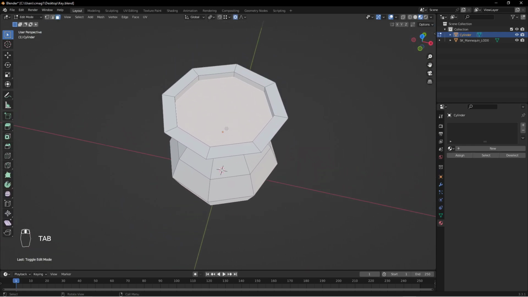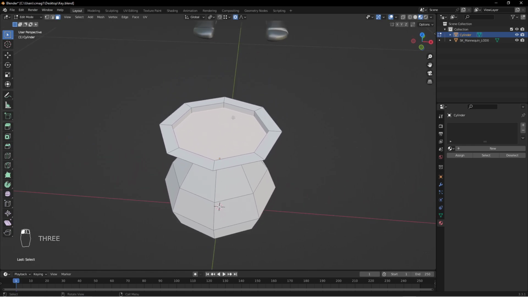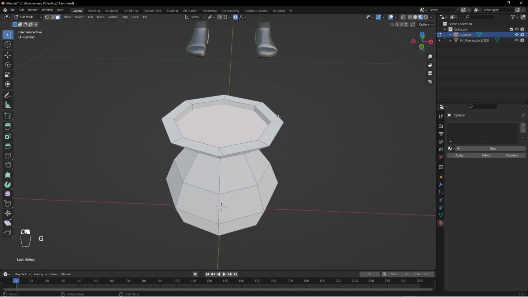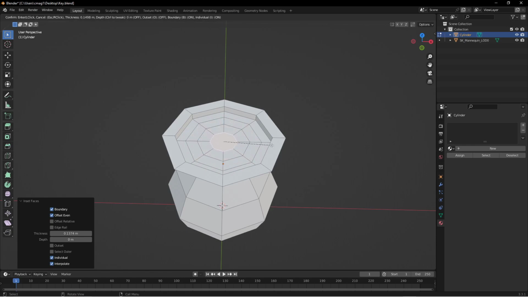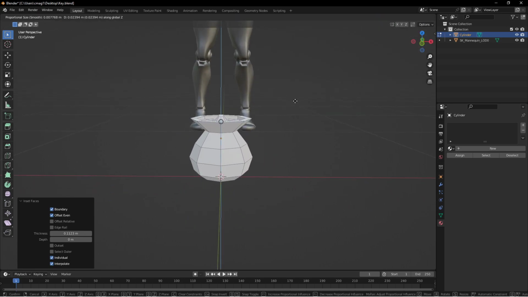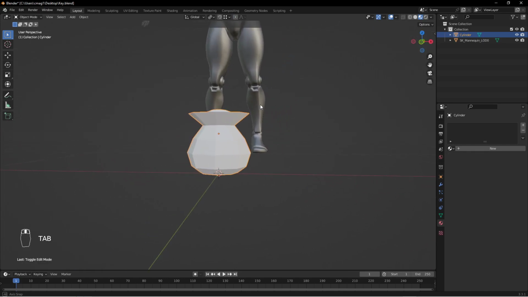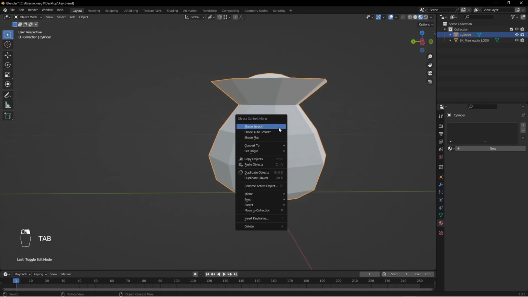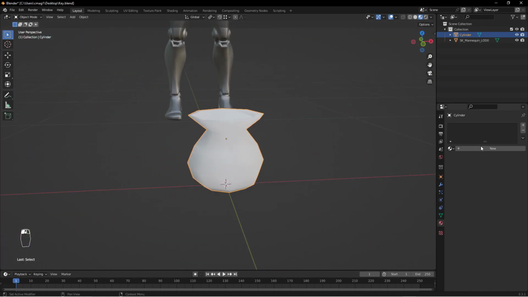What we can do, so that we can add a little bit of a lump to this, we'll go into face select mode. Okay. We'll inset this one, inset it, and then one more time. Go into proportional editing, and then just kind of give it a little lump like it's holding something. Shade that smooth.